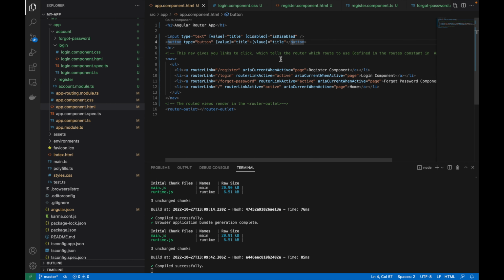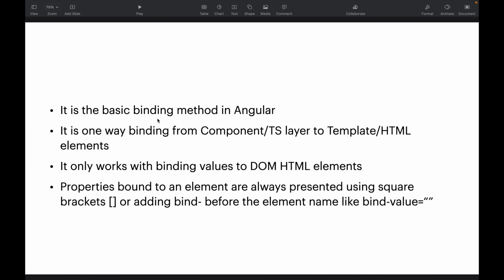Why? Because this way we can never use property binding here. Okay, property binding can only be used with the attributes. That means we can only use it like this. Okay, you got my point.